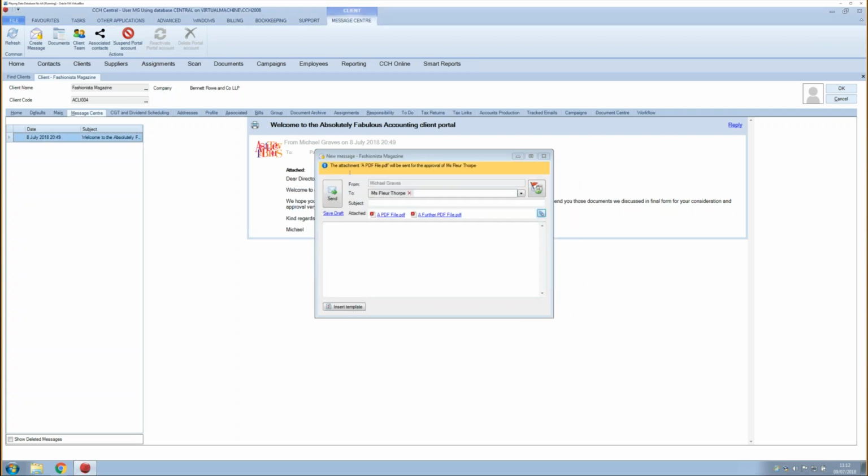And you'll see that once I do that, I get a yellow banner in the top of the message here telling me that the PDF file will be sent for approval of Mrs. Fairthorpe. And I can click send, obviously add a subject and a relevant message. So let's just put file for approval, and let's just send that message. So that's one way that you can send a message from within the message center.